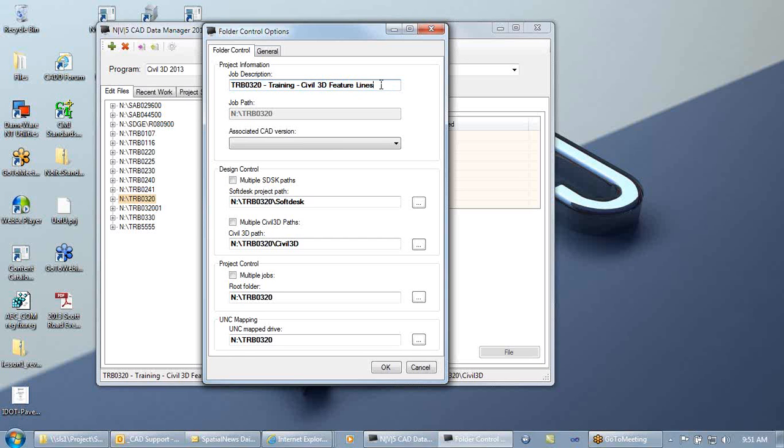A couple new things for 2013 as well: we're making it so you can tell it what version of Civil 3D is assigned to this project, and it will warn you if you're trying to open a 2011 project in 2013, because Civil 3D data is not backwards compatible. Once you open it in 13, if you wanted it in 11, too bad, it's now 13.